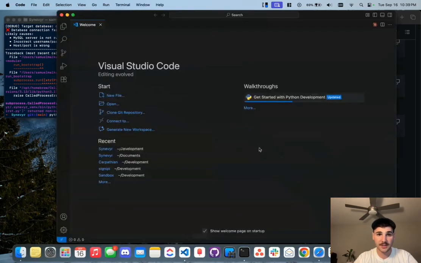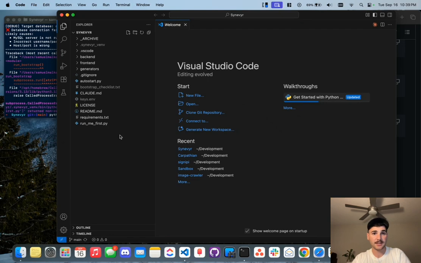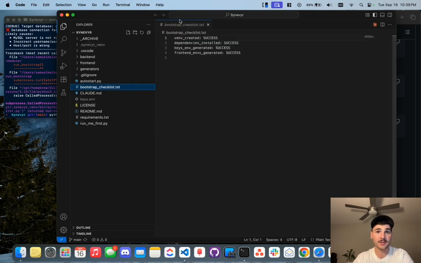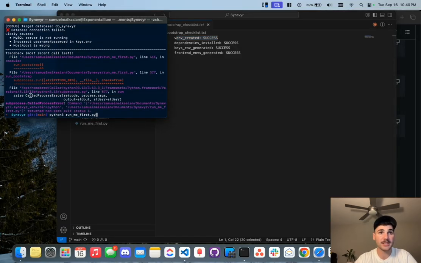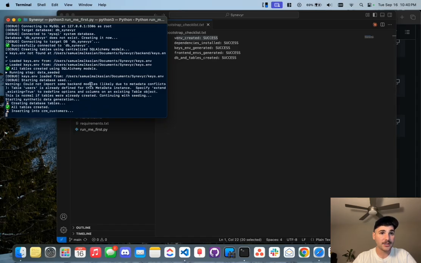So opening VS Code, one thing I want to note is that when you run this, it creates this bootstrap checklist. And it's going to skip the steps, so it's already created the virtual environment, dependencies, and the front and back end keys. So it'll just pretty much continue from where it left off. So the first thing it does is it loads the keys. It creates the database and tables.